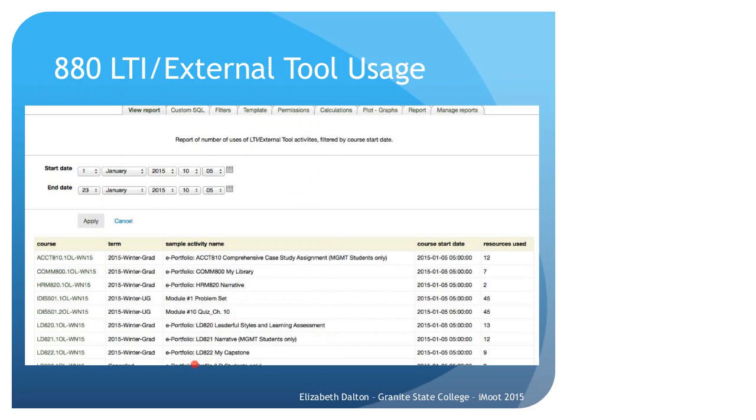LTI/external tool usage. Mostly it's our portfolio system, Chalk and Wire, but we do have some other cases we're using the OLLI Online Learning Initiative from Carnegie Mellon. They have some really nice LTI units that you can connect to about all kinds of different subjects. So we have some of that going on here. And we just like to be able to check and see how much that's being used.